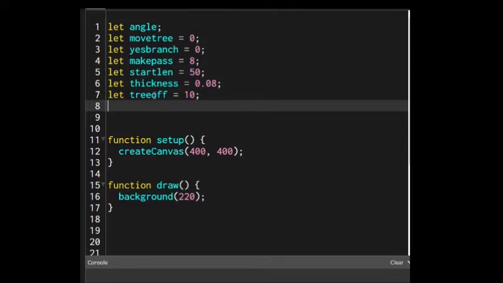Each time I make a pass to create part of the tree, I want to offset the trunk just slightly so that the composite will be a thicker trunk at the bottom, and it'll be able to support all of these other branches from the different passes.